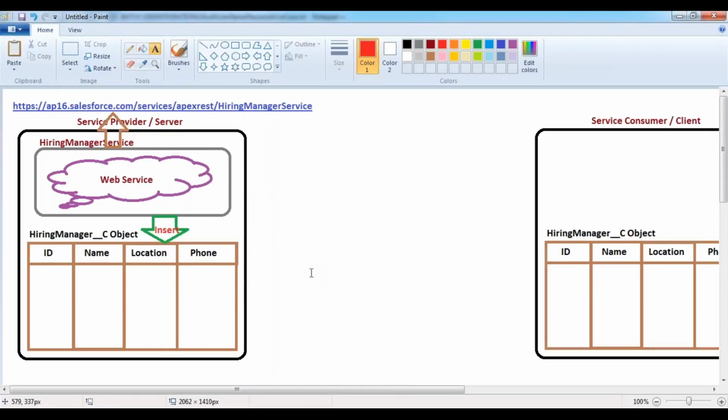Also the functionality: I have a provider. In my provider organization, I have an object. This object will be having some set of fields. Inside my provider, we are having a web service. The web service is going to be receiving some HR record information. Based on the HR record values, it is going to be inserting the record inside my object. That means this is a post operation. It is inserting the record.